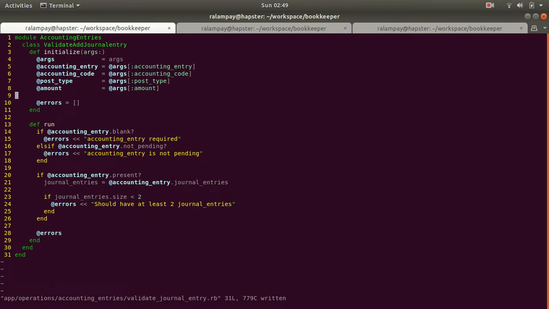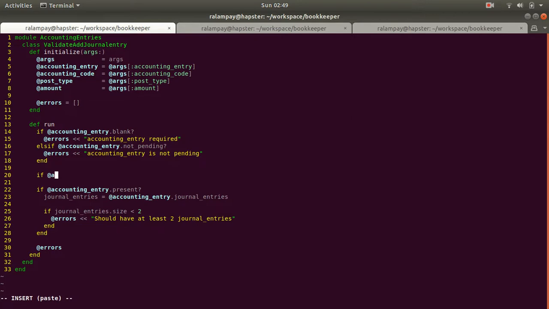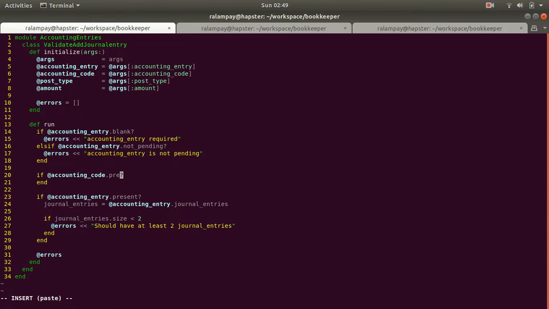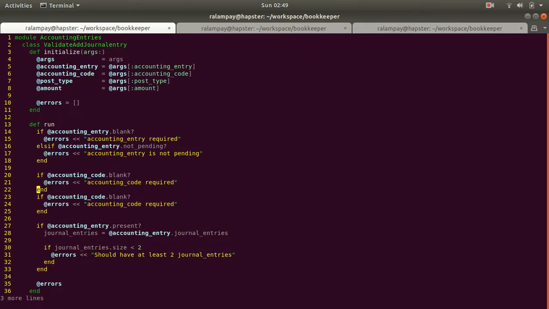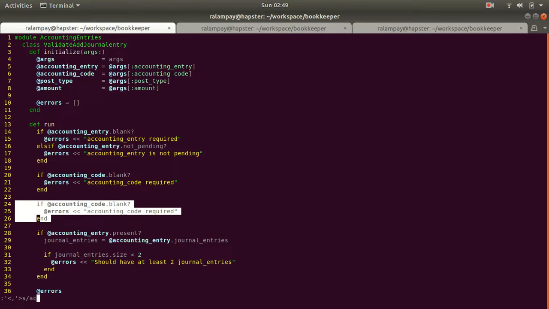Of course, this is just validation, so do a bunch of validation here. Let's check for the accounting code. Sorry, it should be blank. Accounting code required. Okay, same goes for post type. Same goes for amount.